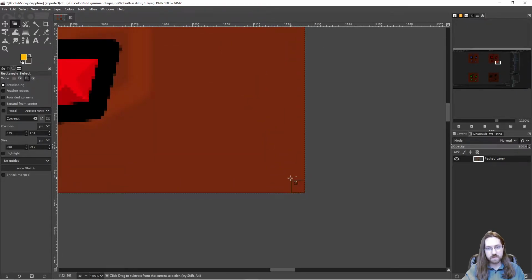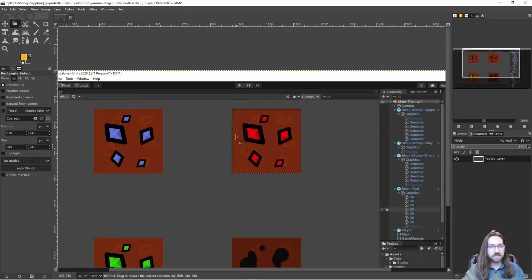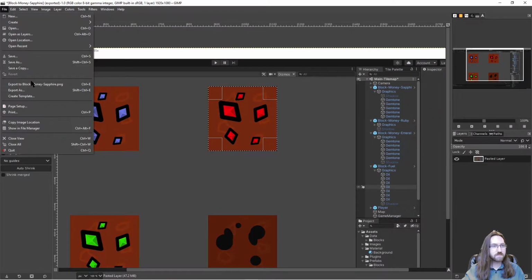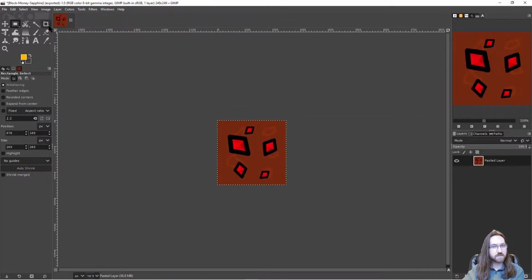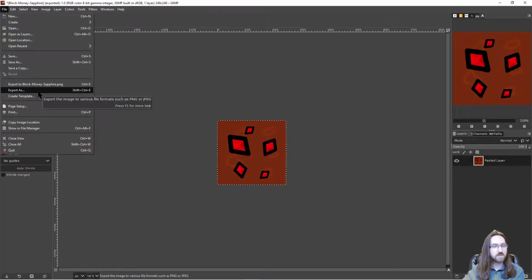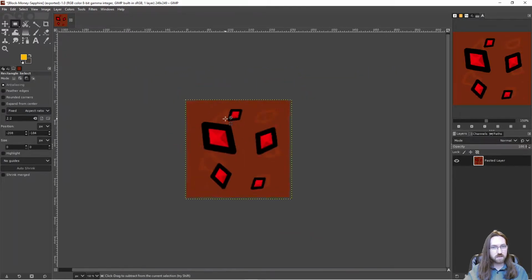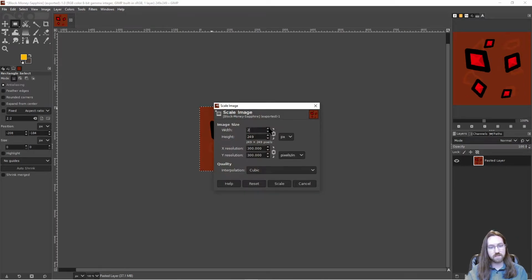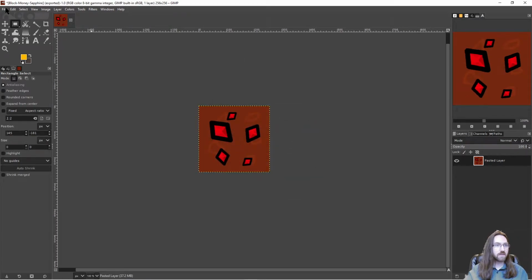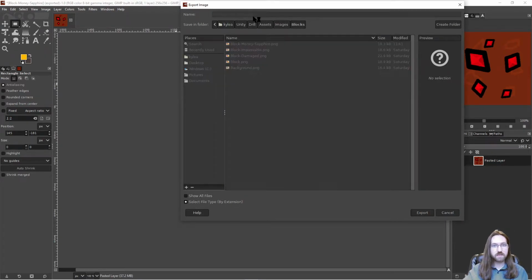Unfortunately, this is going to mean that we can't randomize some stuff about them, but we will deal with that later on. So say crop to selection, file, export, or no, layer, scale to 500 or 256. Whoa, no, image, scale image to 256. There we go. Now we can export to Ruby.